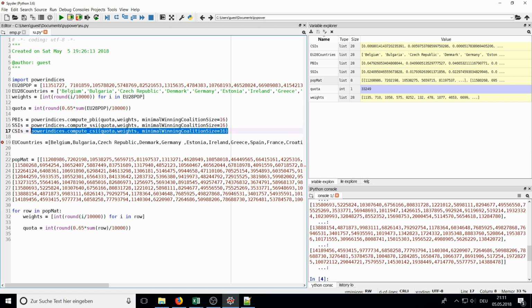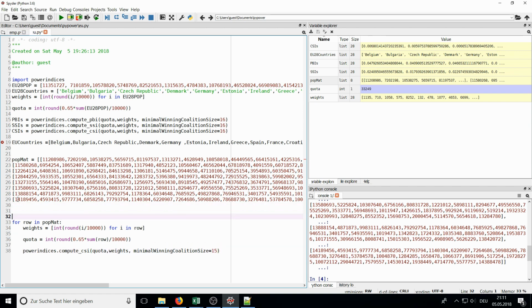Okay. And I think we kicked out England. No, England kicked out itself. Therefore, the minimal winning coalition size is now 15 because it suffices to have 15 approving countries out of 27, which is more than 55%. Okay, and we not just want to compute this, but we also want to store it.